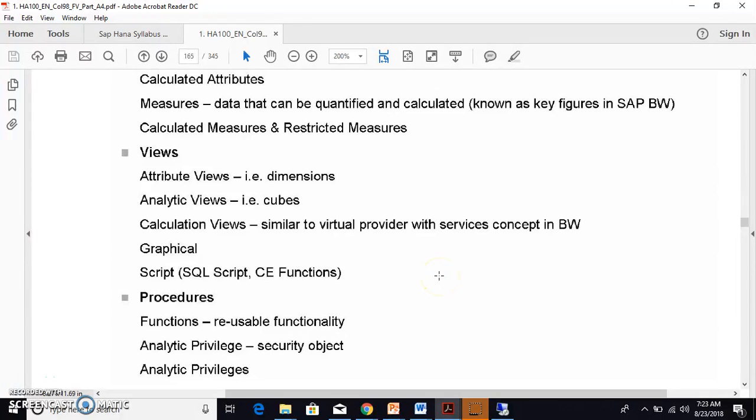You can imagine a calculation view as a combination of multiple cubes or a combination of multiple analytical views. Calculation views have a lot of scope. We can build calculation views on any of the views or even on tables as well. So we're going to do that.